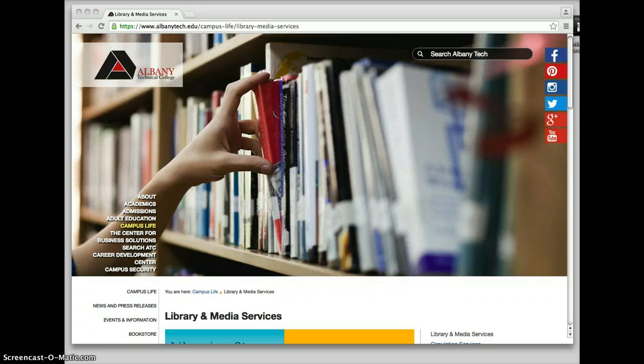In this session, we will show you how to access Galileo. Let's start by navigating down to the Galileo icon.